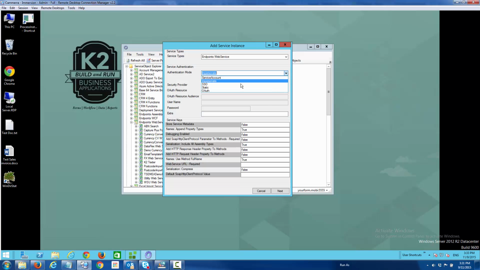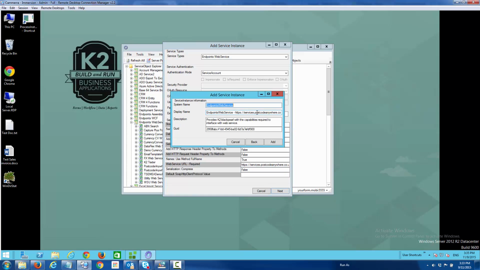Specify how we are going to connect to that service. I'm going to use the service account, which is the security of how I want to connect to it. So let's put that URL inside here. So let's do that service. What K2 does is I can give it a name now, so I'm just going to call this example here Postcode Anywhere.